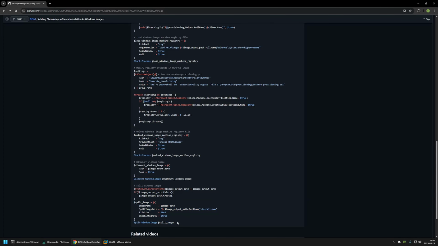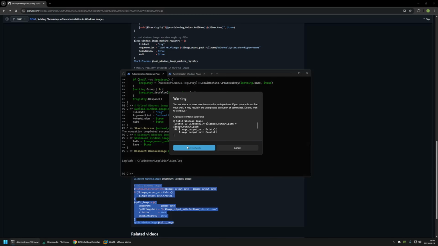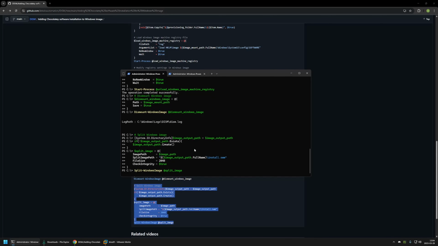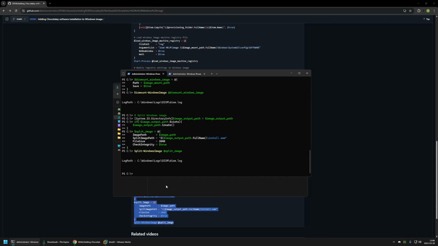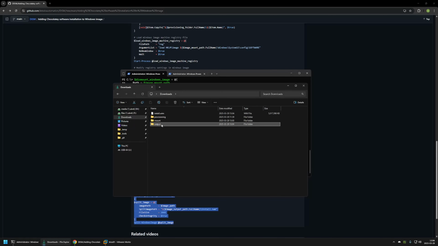But let me show you the last part. So I will copy it and insert it here. Press enter, and now it will split this single file into multiple files so that we can use it with the USB drive. And it seems that it finished executing, and if I go to the output folder, here we can see the multiple files that are made from this single Windows image.